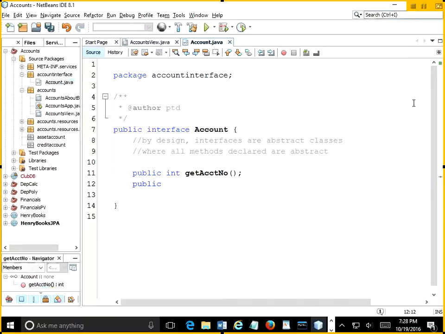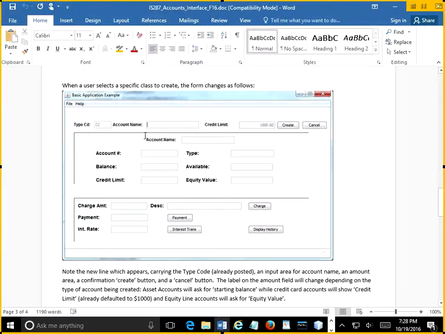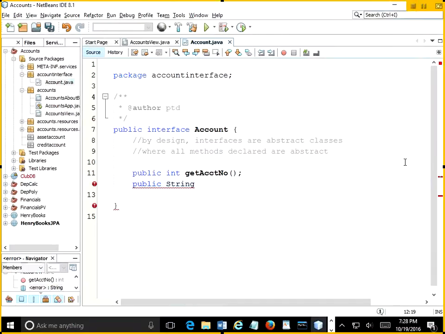We also, in this scenario, are going to have a name. If you go back to the spec for just a moment, when you build an account, you actually have an account name that you enter, so you can have multiple checking accounts, just calling them different things. So we're going to have a public String getName, which must be satisfied. It has to exist somewhere for an account interface to be complete.